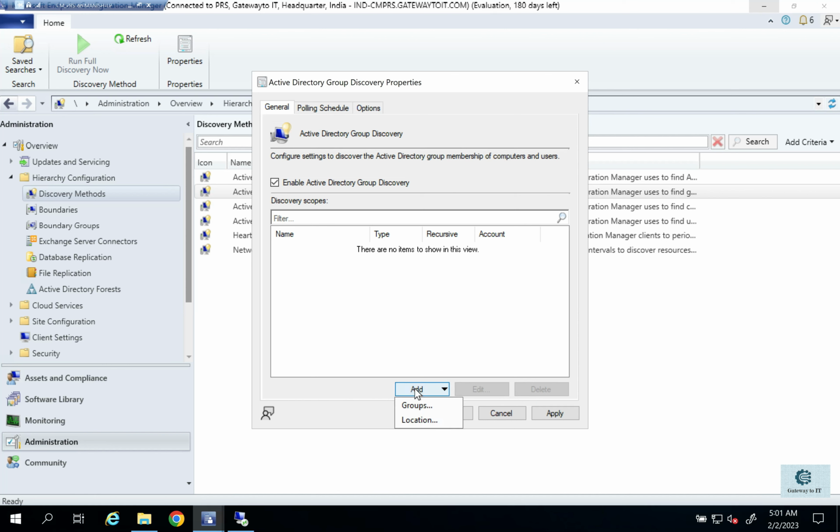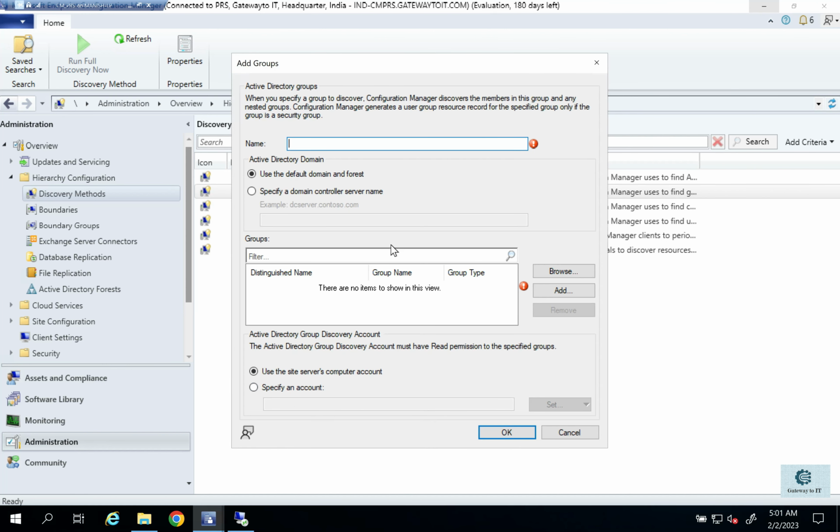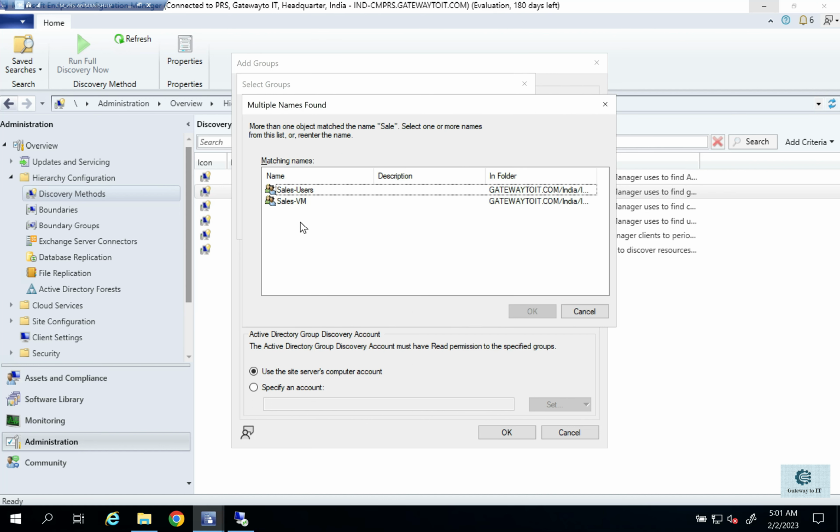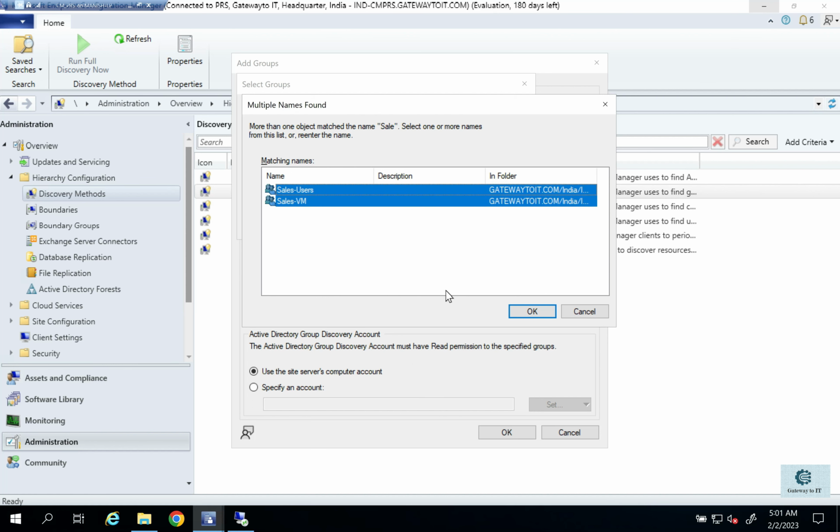Go for Add. Under Add, we have to click on Groups. I'm just giving a name, you can give whatever name you want. I'm going to say sales, because I'm going to discover my sales group here. I have 2 security groups. One is sales users, another one is sales VMs, or we can say machines. In one I have users, in the other I have computers. I'm going to show you both of them.